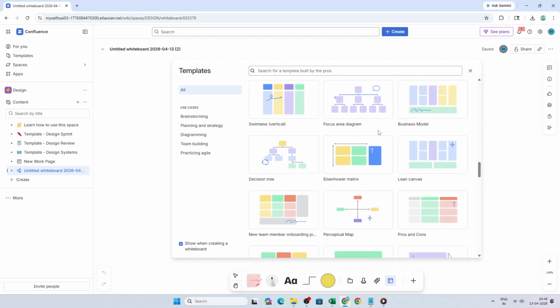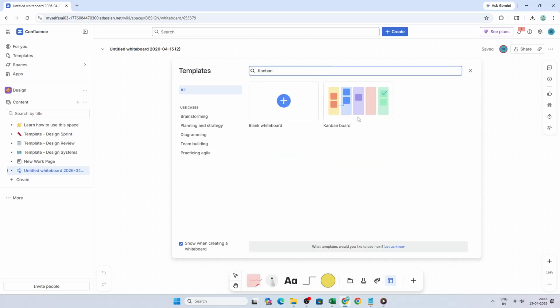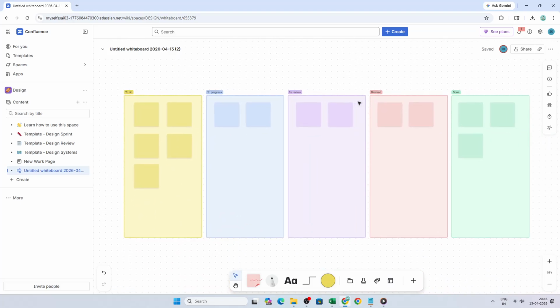In the template search, type Kanban, select the Kanban board template when it appears. This template typically includes a basic flow so you don't have to build everything manually. It's a great starting point that you can tailor to match how your team works.